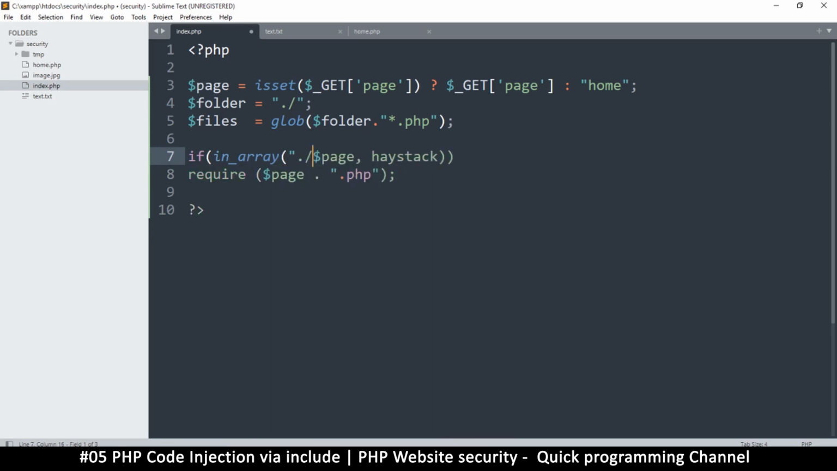So say dot slash and then concatenate that. And then what array are we looking at it from? From the files array, like so. Okay. And then let me do this. Let me do that. So what we're doing here is this. We are specifying a folder, which is the current folder.